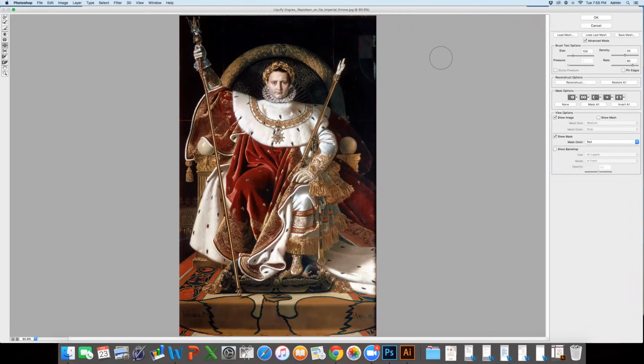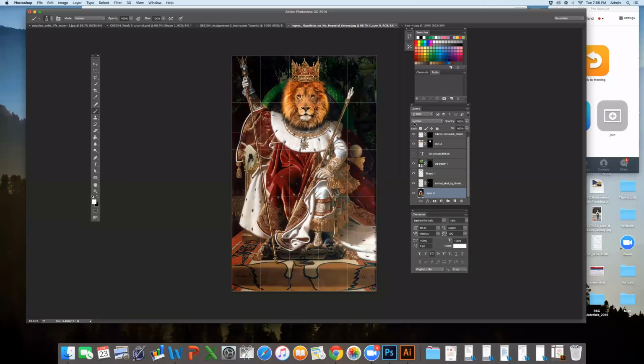And once you like what you have, yeah, liquify. And then once you like it, just hit OK, and then you'll see the effects take place on your layer.